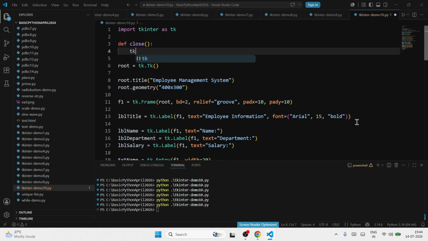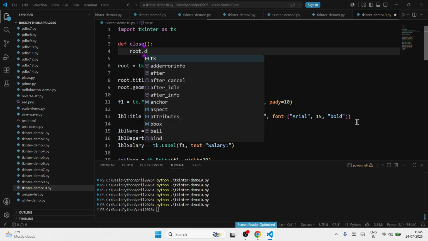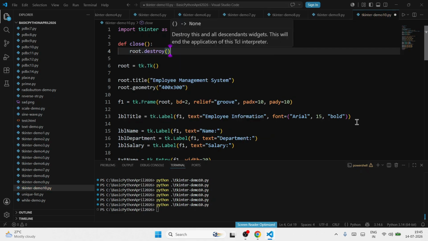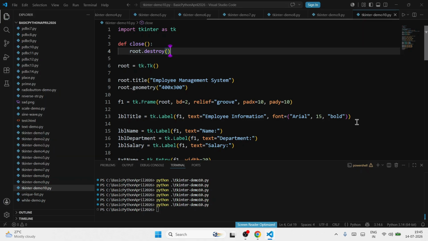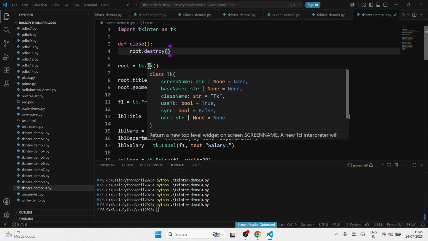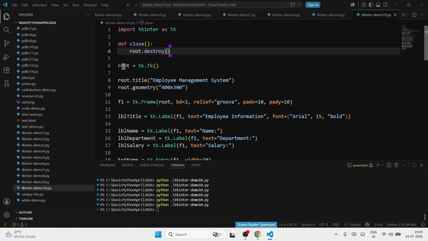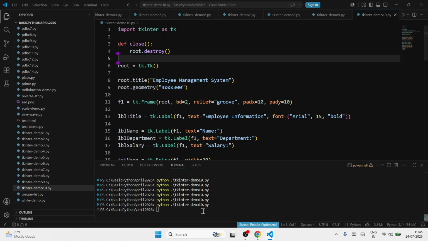And in that, what I'll do, tk.destroy, root.destroy. There is a method called destroy, but destroy is the method of that tk class. And who is the object of tk class? Root. Therefore, I am writing root.destroy. See.